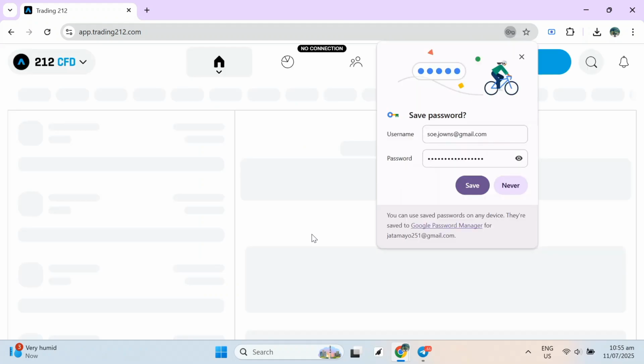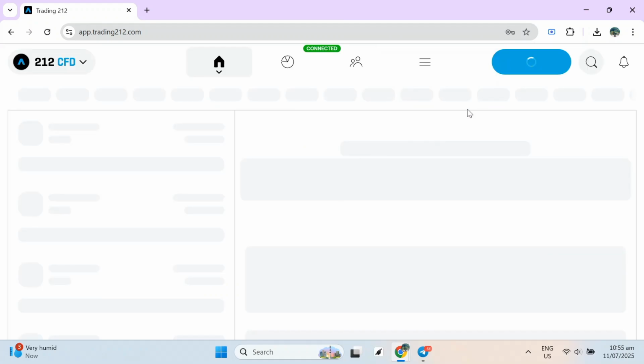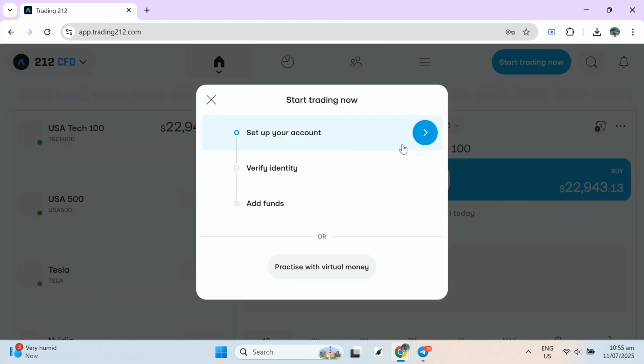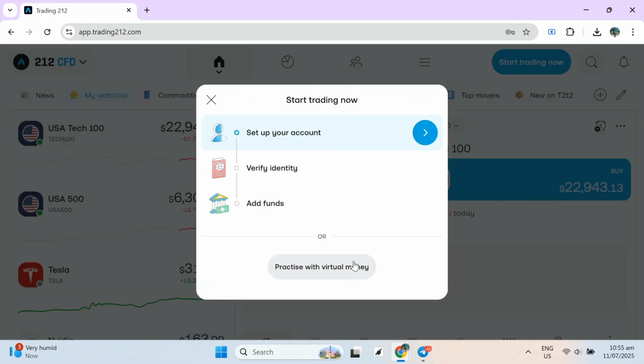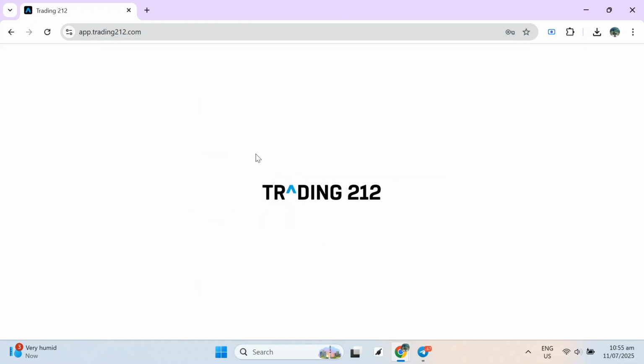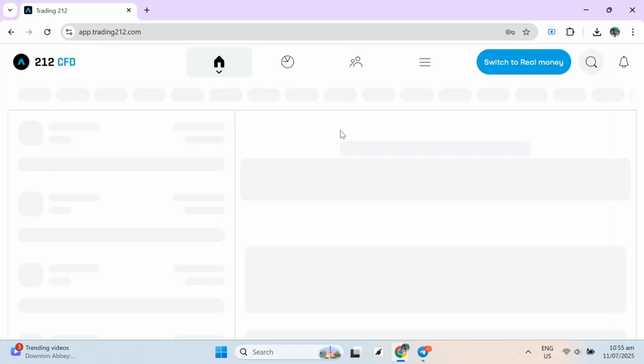Then you will be redirected to their homepage, and again they will ask if you want to set up your account or practice with virtual money. You can either set up your account, inputting all of the necessary details, verify your identity and then add funds. For me, I'm just going to go with practice with virtual money. After that, you now have your Trading 212 account.